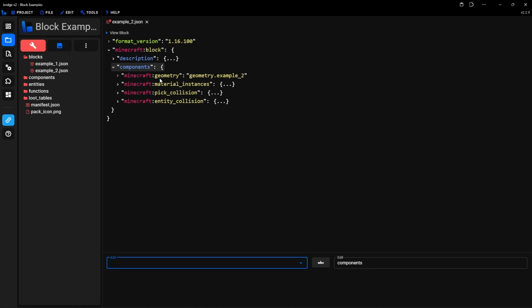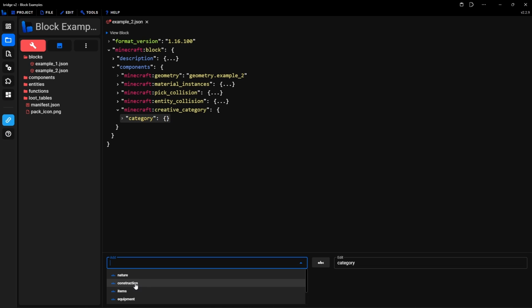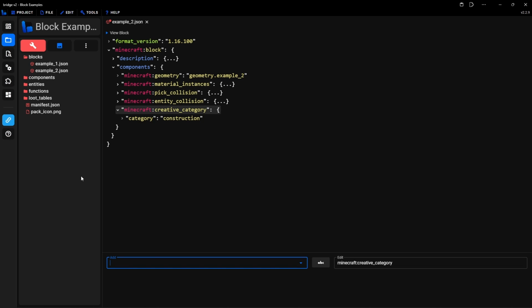And another component that I'm going to add to this block is that I also want to add it to the creative inventory. So I'm just going to add the Minecraft creative category component and select the category for this block. I'm also just going to set this to construction, but you can set this to whatever you like.